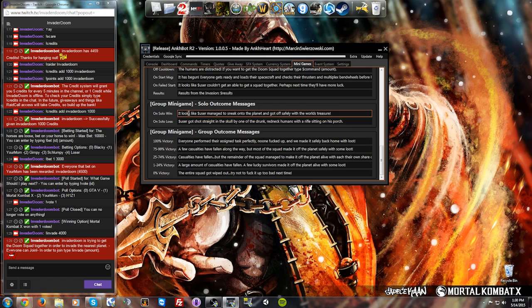On solo win, it looks like Invader Doom managed to sneak onto the planet and got off safely with the world's treasure. And on solo loss, if you lose, Invader Doom got shot straight in the skull by one of the drunk redneck humans with a rifle sitting on his porch. So those are the 2 outcomes if only 1 person joins. It's a solo. On the group, you have different levels of victory. 100% victory is obviously everyone performed their task assigned perfectly, no one messed up, and we made it safely back home with loot.